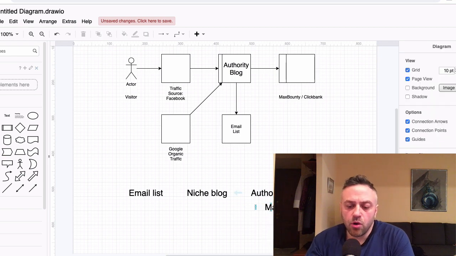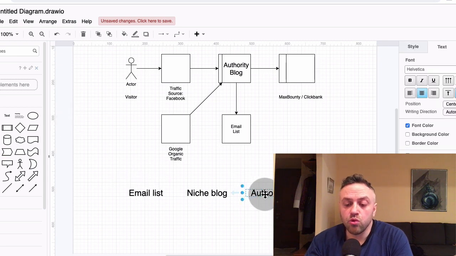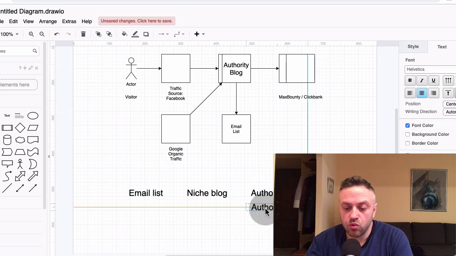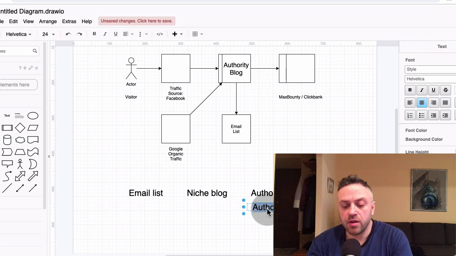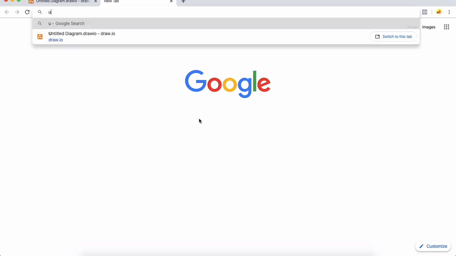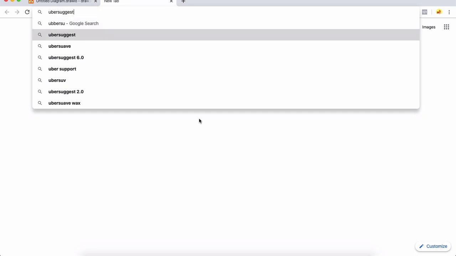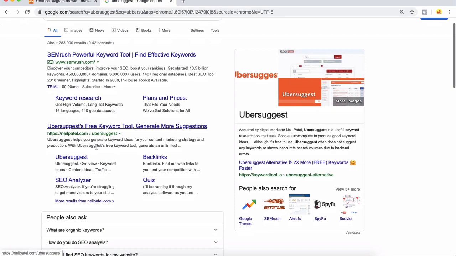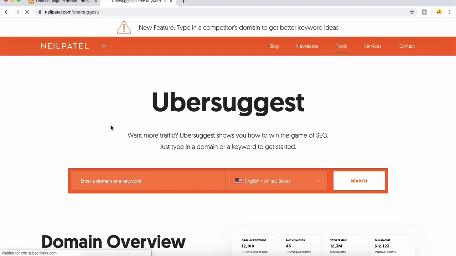So when you're talking about authority sites, there are also tools, right? You have tools as well. So let's go and put tools under this heading, right? So you have something like tools, right? And an example of a good tool would be something like Ubersuggest, created by Neil Patel, one of the biggest names in affiliate marketing, SEO, paid traffic, things like that.